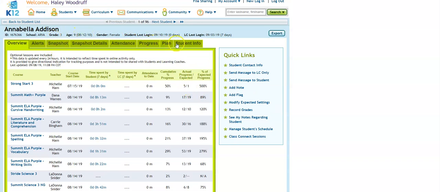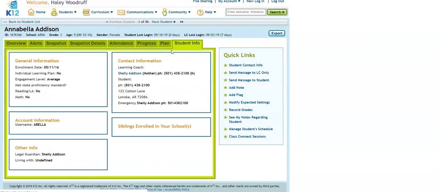You can also view the student's information tab here. This is a quick way to look up parent information or just student information. You can find your parent's name and their phone numbers. Again, this should be the phone number that's correct, as well as their addresses and their first emergency contact that's listed.